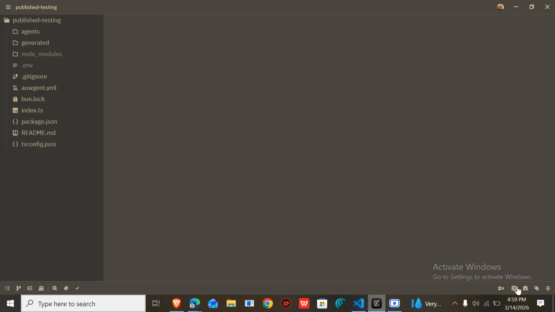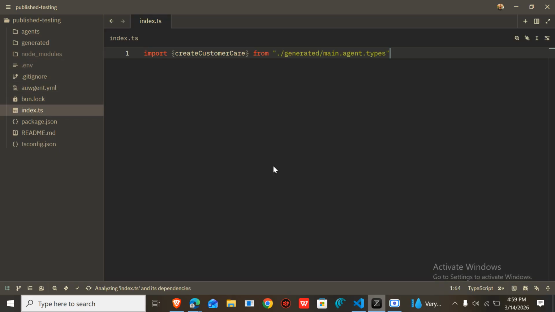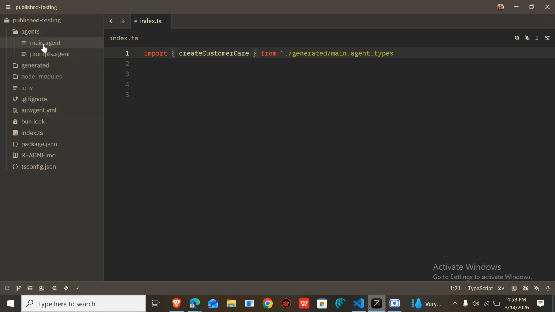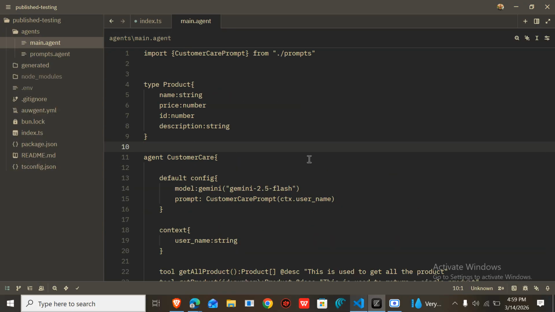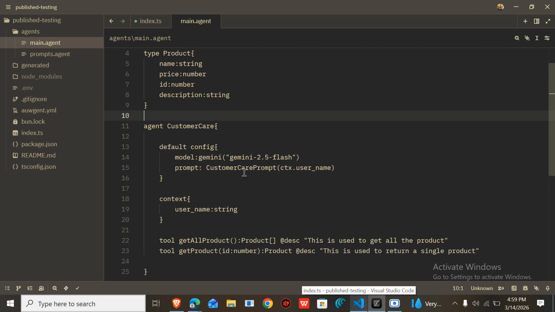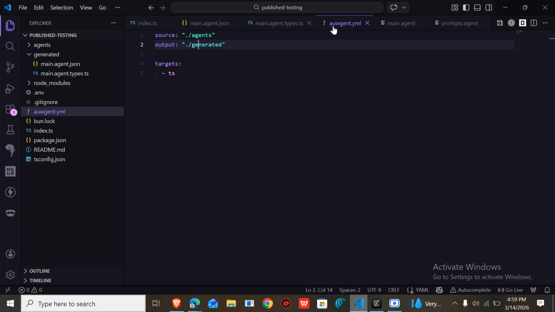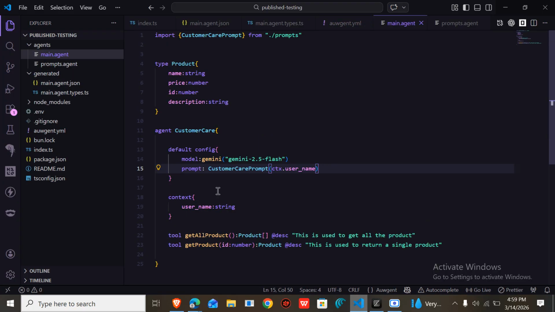Let me close this terminal here. Then let me open the same index file. Now, let me open this agent again. Right now, oh, there's no syntax highlighting. I've forgotten I don't have any extension for here, so pardon me. Right now, when you look at this agent here, it needs the Gemini API key. It needs these tools, then this context.